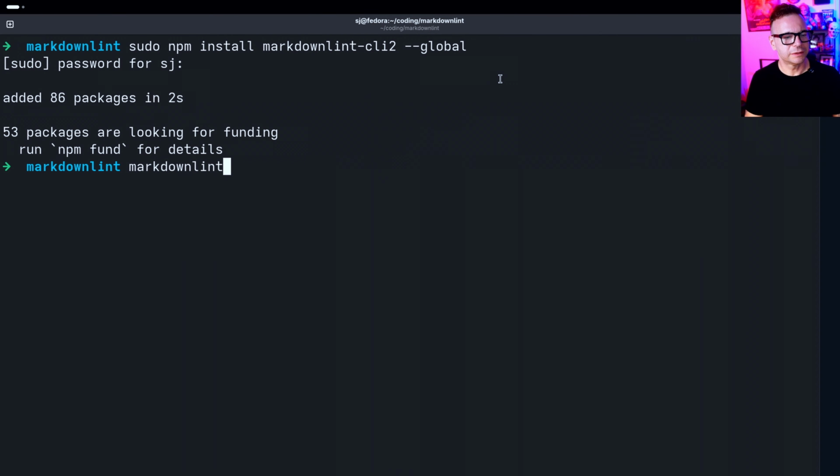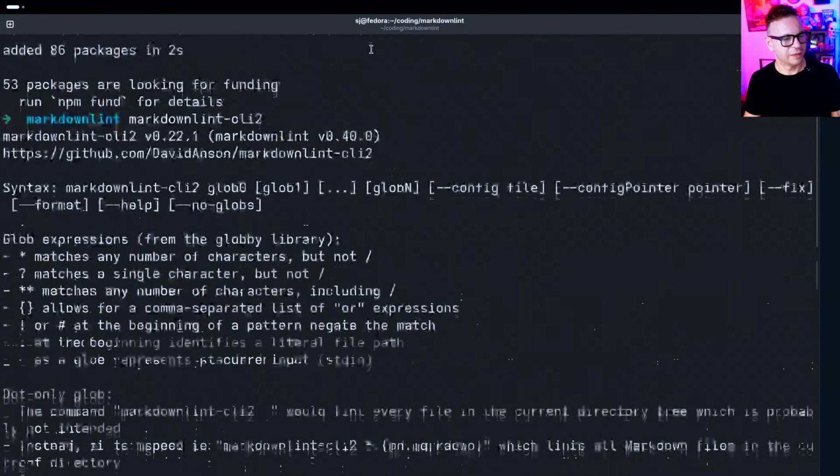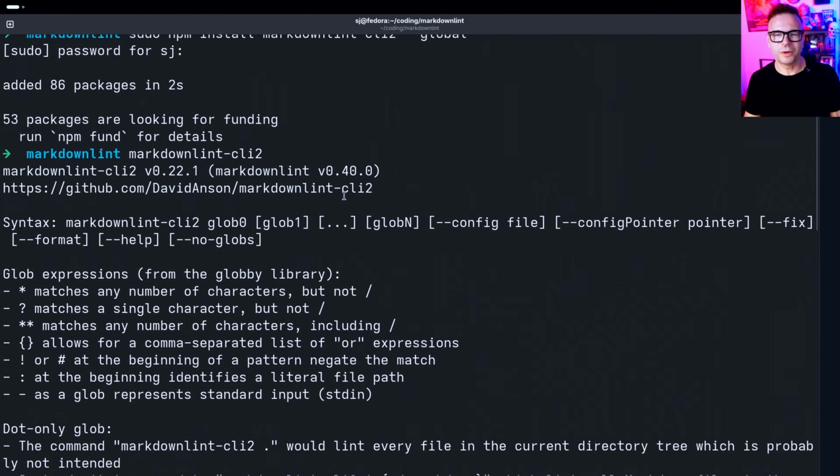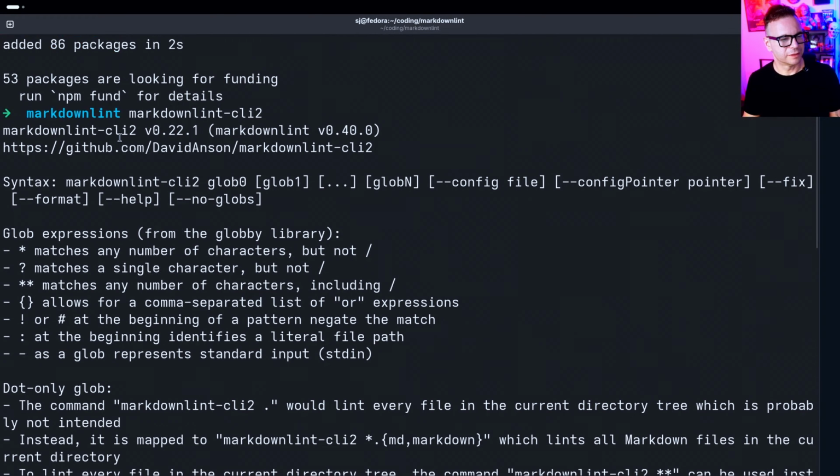markdown lint-cli2. Let's see what we get here. Cool, and it is installed. And I think all we have to do is really point it at whatever files we want. So let's see, what is the usage right here? Markdown lint and your globs. So that's it. Oh, here's the important one.